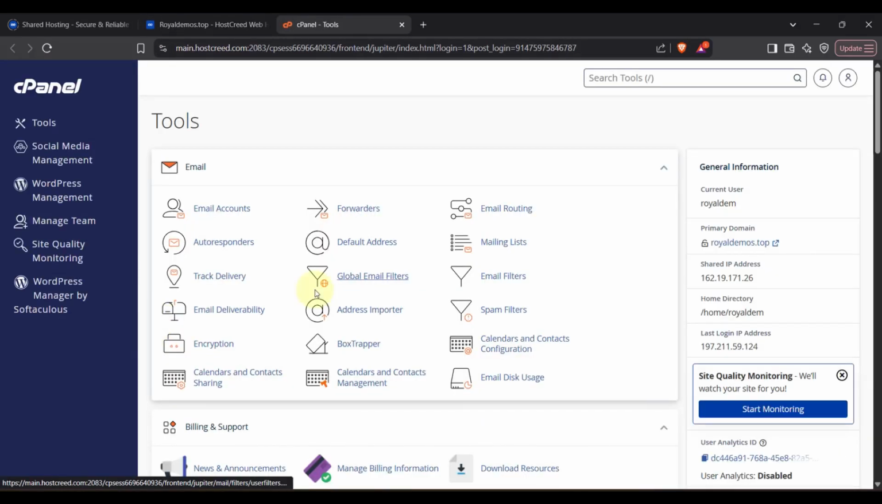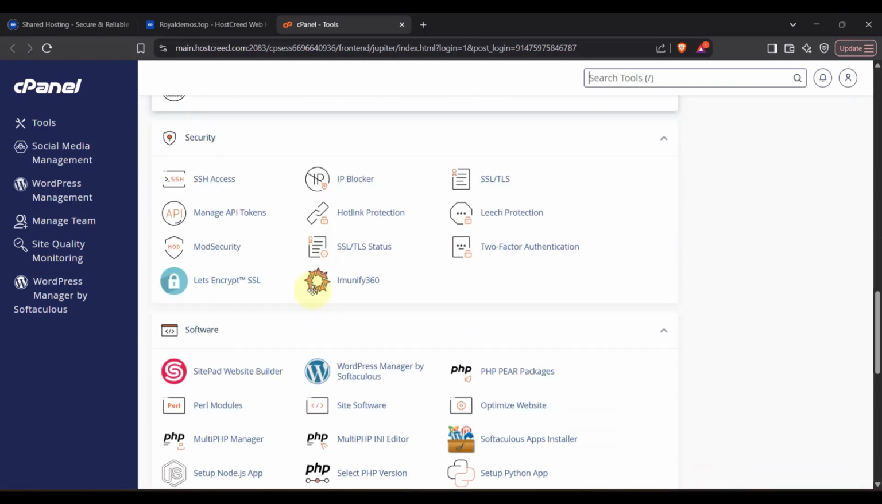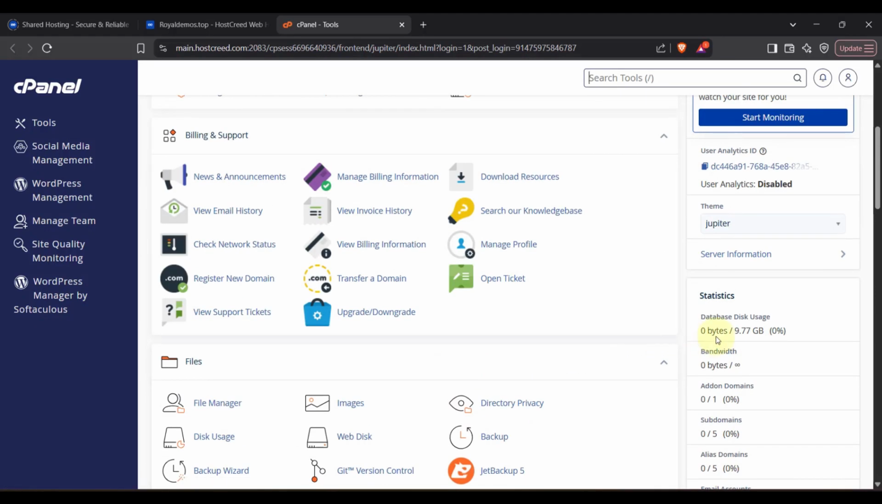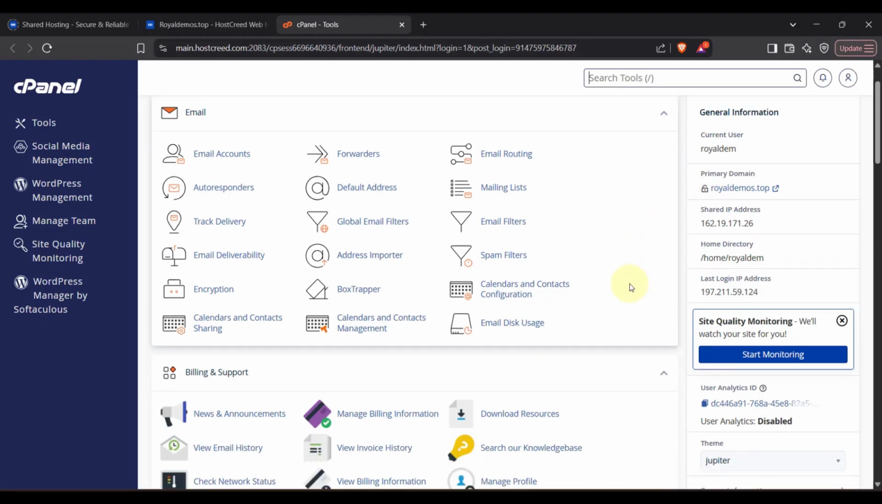And while I'm here on the cPanel, I'll scroll over to the security section, and of course I'm interested in the Let's Encrypt SSL. So as you can see, my domain name over here is currently unlocked. As you can see, self-signed certificate, and it's currently unlocked. By the end of the day, if I end up activating the SSL, of course it's going to be locked. It's a padlock right here, of course it's going to be locked.